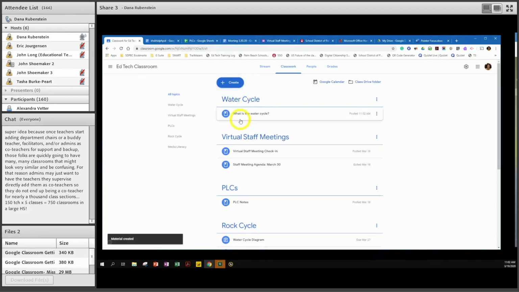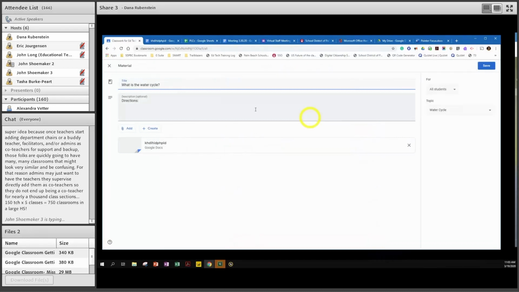So here we are back on the classwork page, and you can see that that material is posted. Now, if I need to go back and edit, I can click on the ellipse, the blueberries, the snowman, and right here, I can edit that assignment, or that material rather.